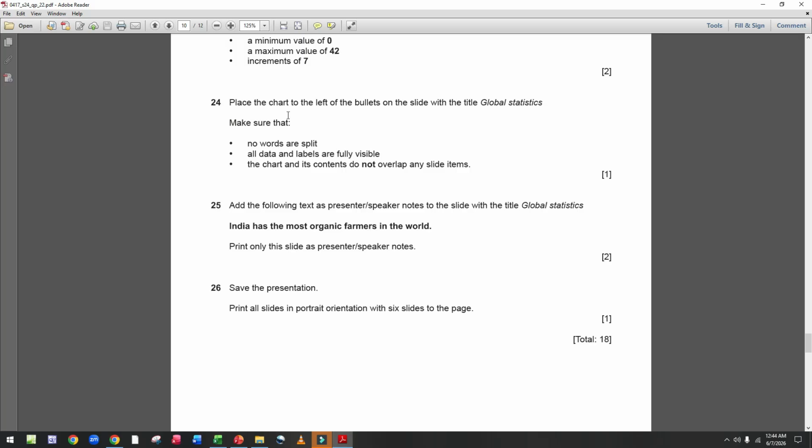Now come on step 24, please make sure that no words are split, all data and labels are fully visible. The chart and its content do not overlap any slide item. Now come on step 25, add the following text as presenter speaker note to the slide with the title Global Statistics. India has the most organic farmers in the world.